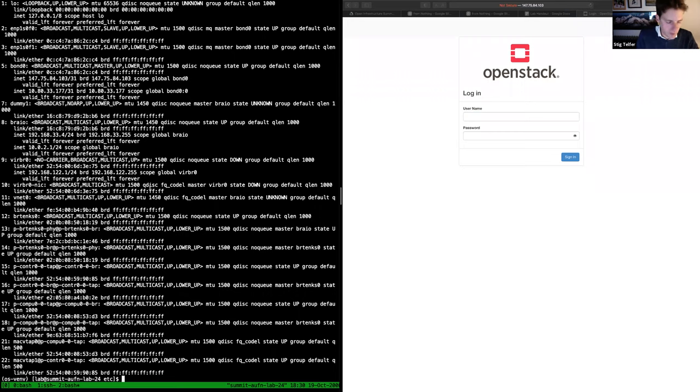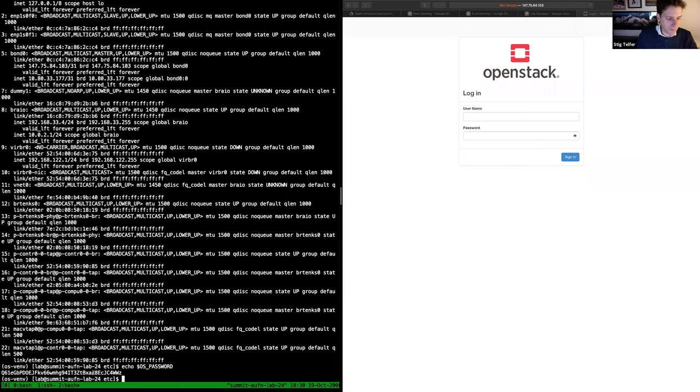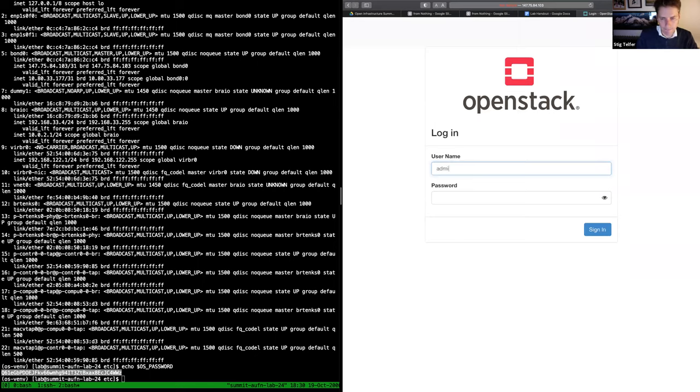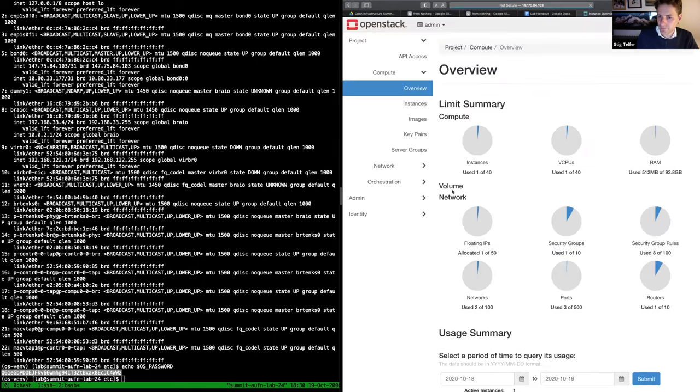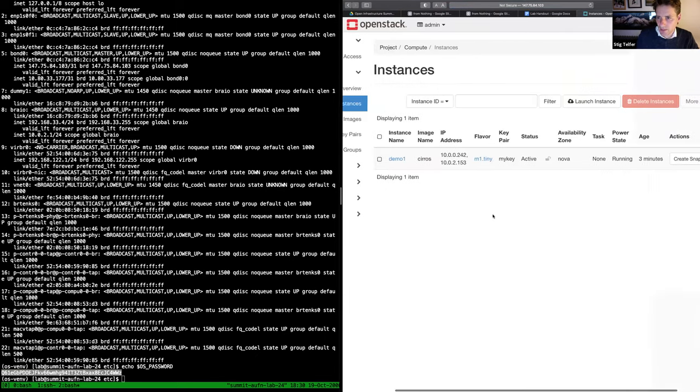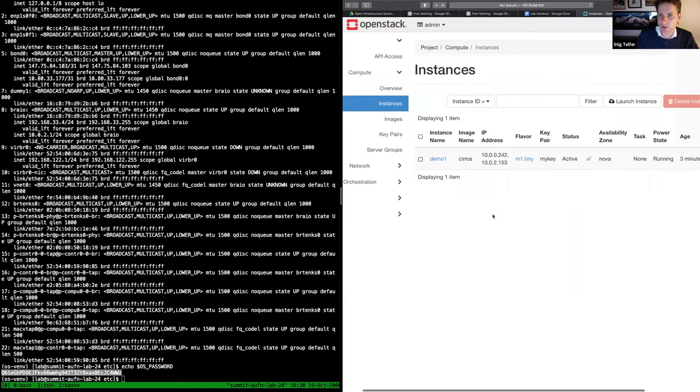Now, what was the password again? It'll be the same one. The admin account is from the same credentials that we had before. So I'll just make this a bit bigger. And there we are. So that is our little VM running inside our lab environment, and accessible from your machine.